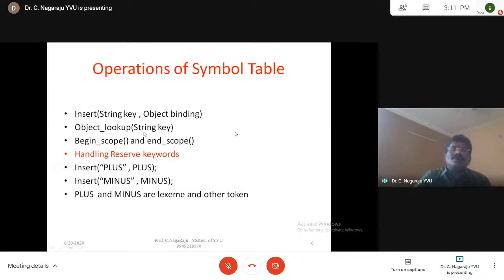And object lookup. Suppose in the syntax tree definition, that is the syntax structure of the program, we have to collect the data from the symbol table. For this purpose we can use the object lookup instruction, using the string key. That means if you want to get a particular identifier A, then we can look it up in the lookup table, we can search for that. If you find it, we can retrieve it, otherwise it will display an error message.